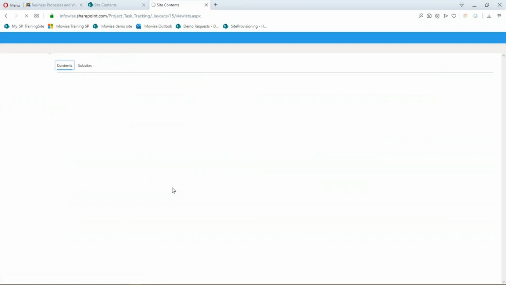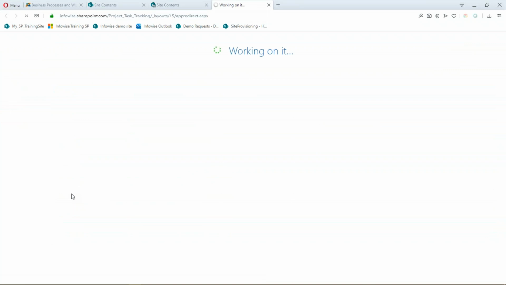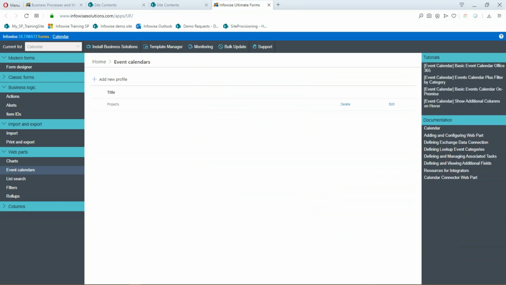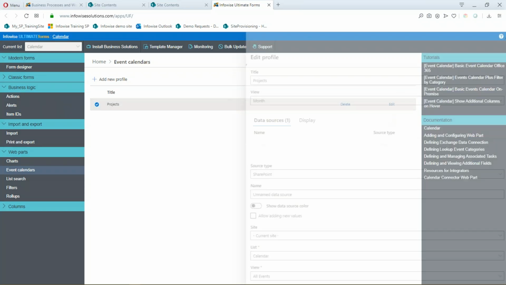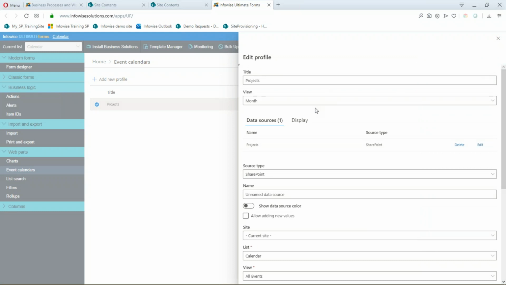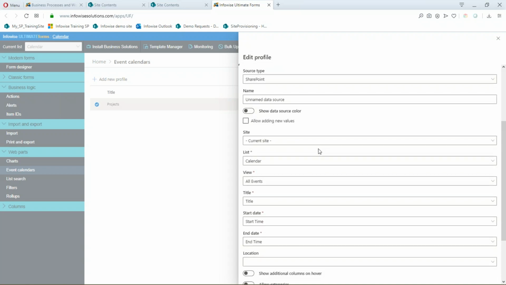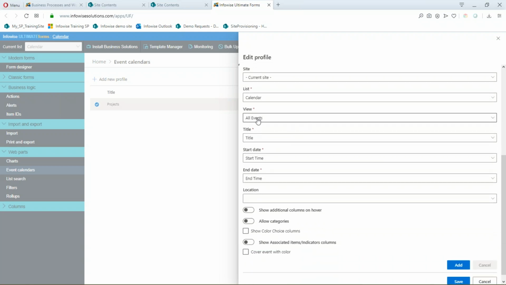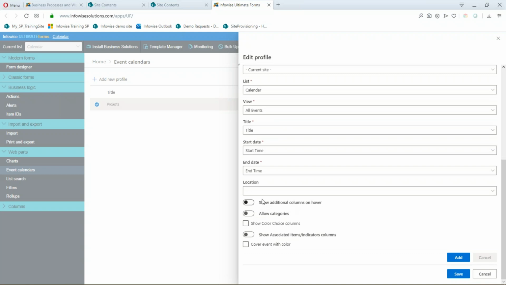I can actually go in and show you just really fast because I know you're all fascinated. Let's see, and calendars are right here. Here's our project calendar. You can see, and very simple. I mean, I named it. I said what view I wanted. Here's my data, here's where it's coming from. It's coming from the calendar list. We've got all events. I'm showing the different categories. I mean, simple to build.